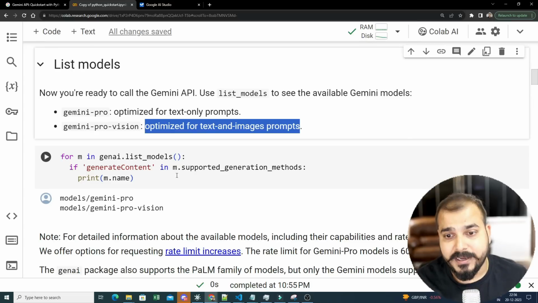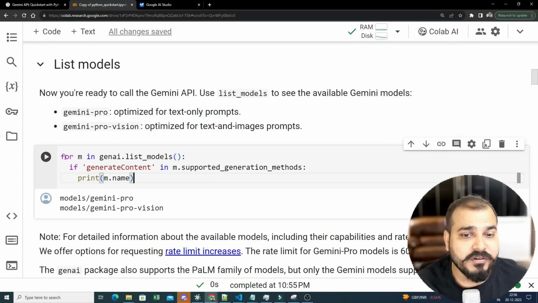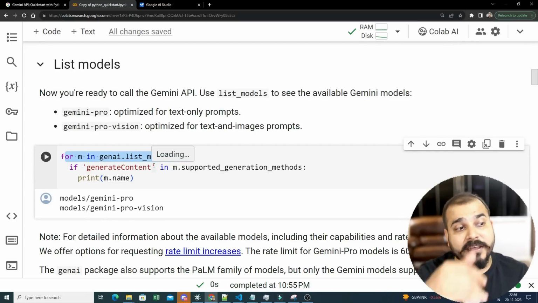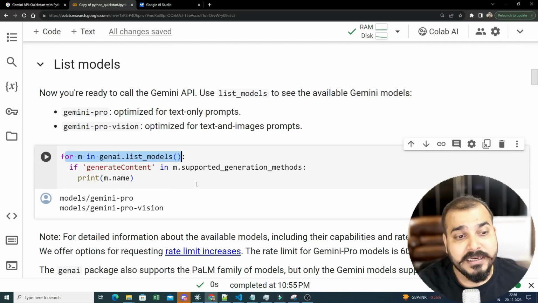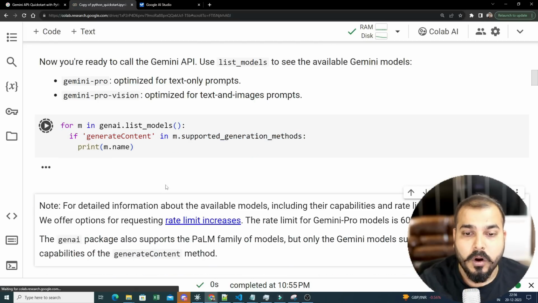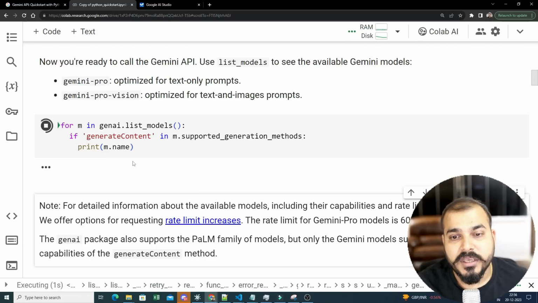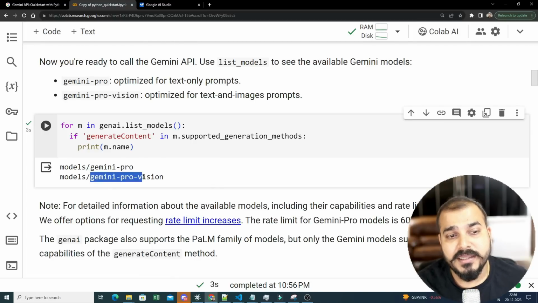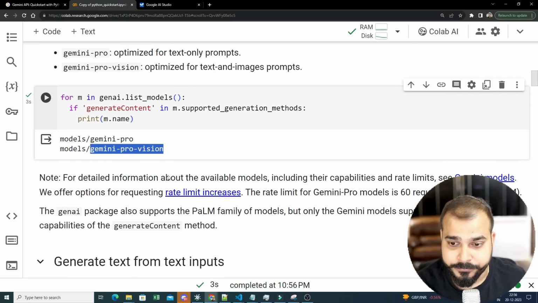If you want to check how many different models there are, just write for m in genai.list_models. list_models will give you all the models that it has, and it says that if generateContent is in m.supported_generation_methods, then it will show you the model names. So here you can see that as soon as you execute this, you will get two models. One is Gemini Pro, and the other one is Gemini Pro Vision.